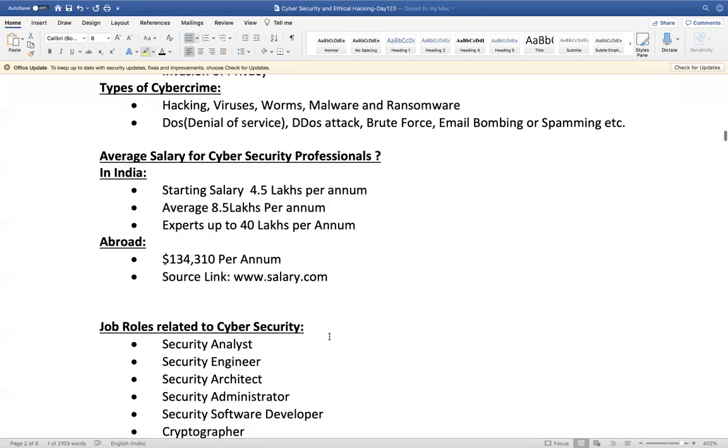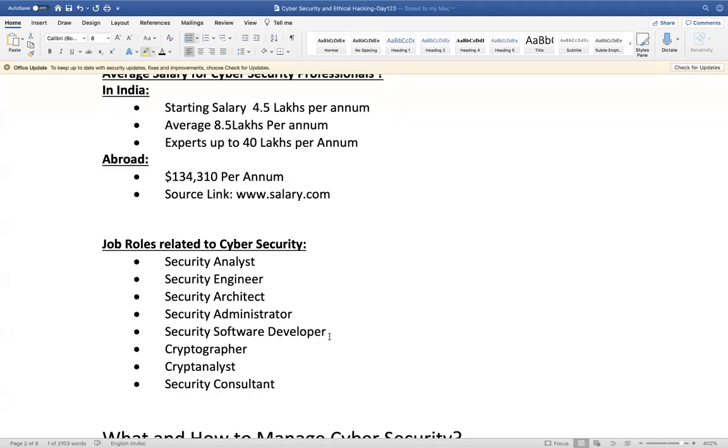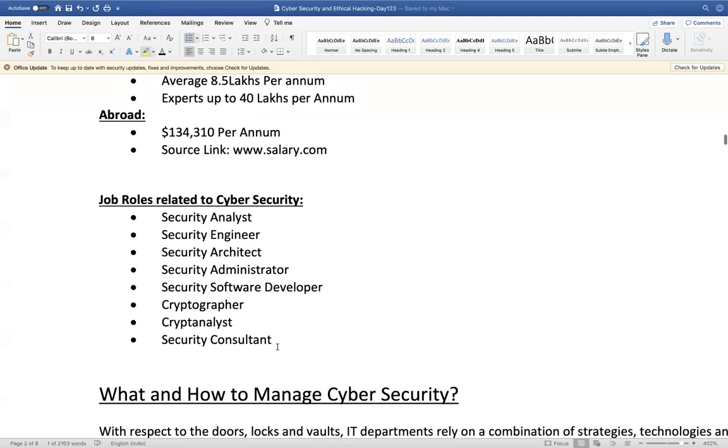And what is your role over there? It is not a cheap role, or a low-level role like L1 engineer, L2 engineer, or L3 engineer. It is more than that. It is security analyst, security engineer, security architect, security administrator, security software developer, cryptographer, crypto analyst, and security consultant. If you are a security architect or security consultant, your profile is very good and you can reach up to 1 crore per month. Sorry, up to 1 crore per annum.